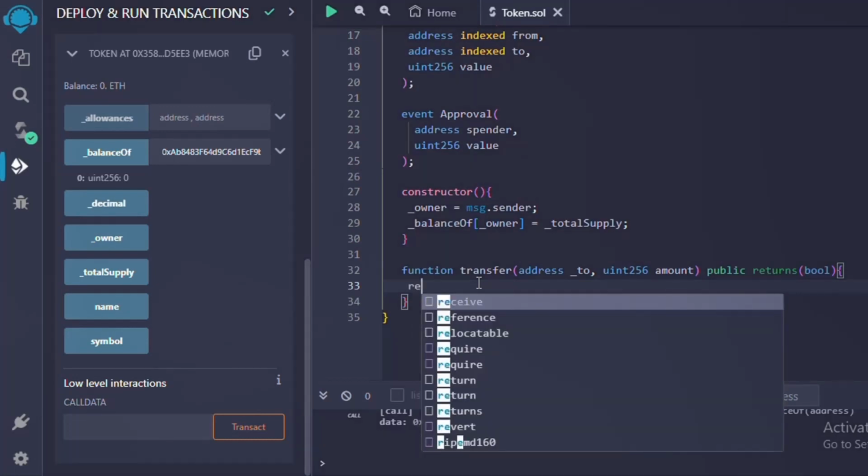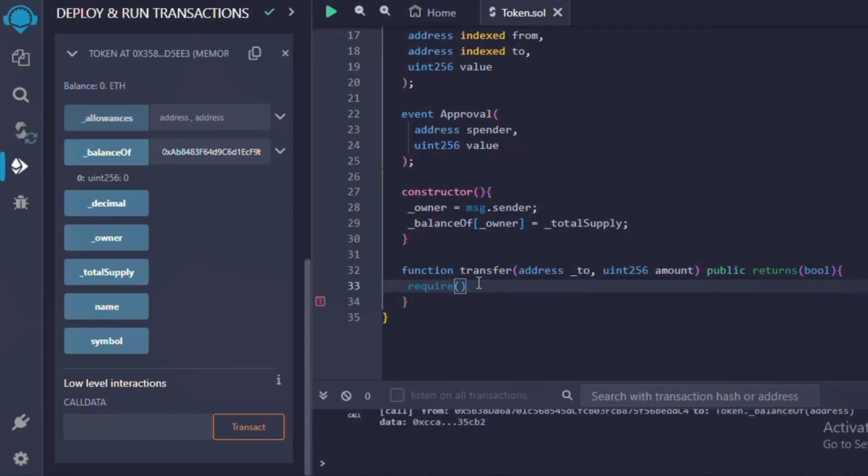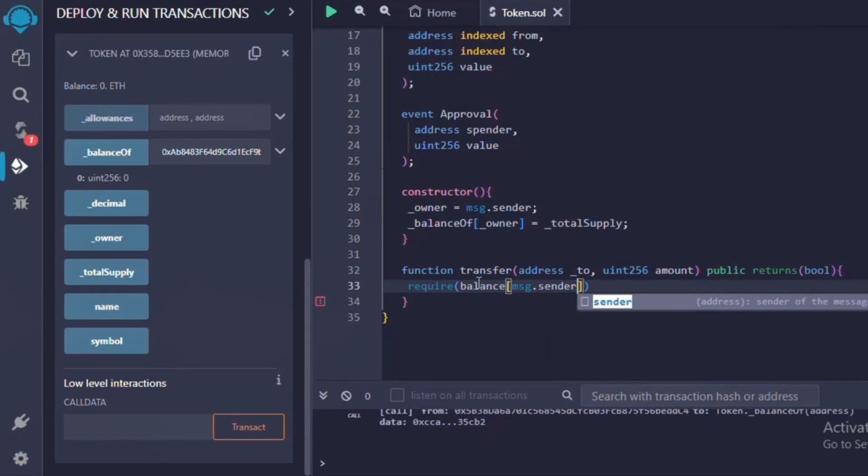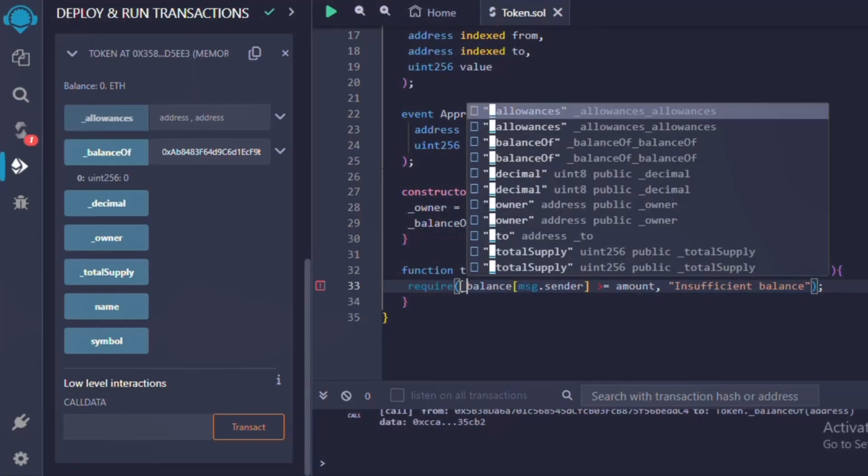So what we're going to be doing is a require, right? That balance of message dot sender must be greater or equals to the amount, or else return insufficient balance. So this require statement ensures, did we go right, wrong? Balance, okay, balanceOf, it's throwing an error.